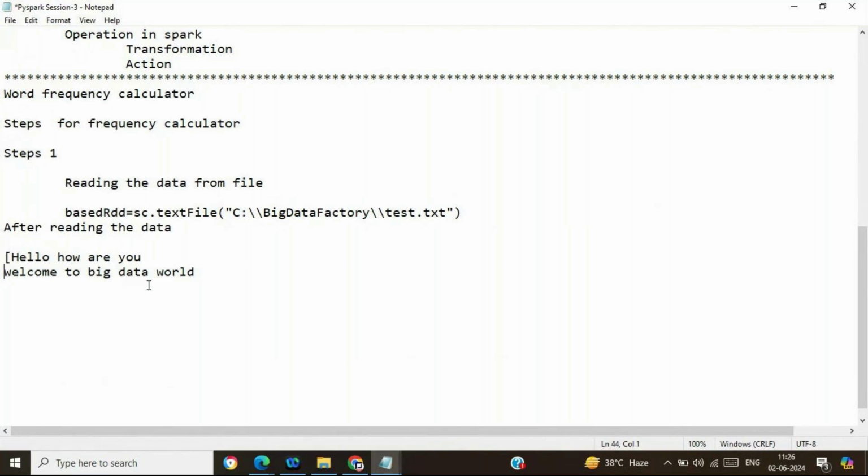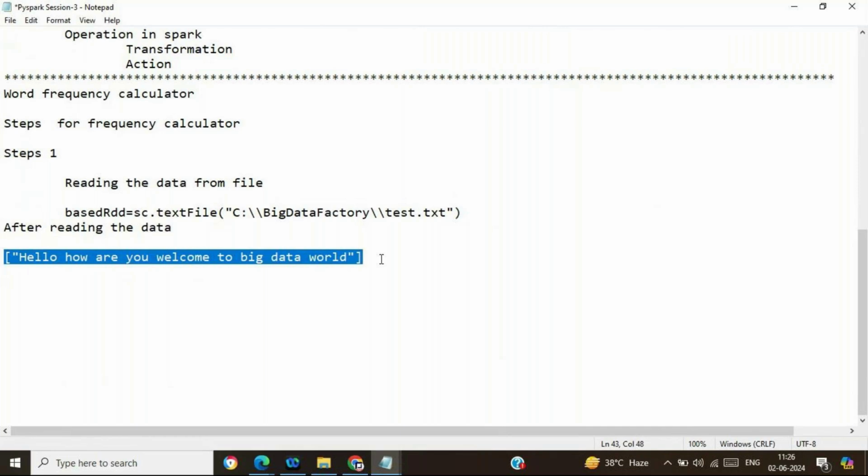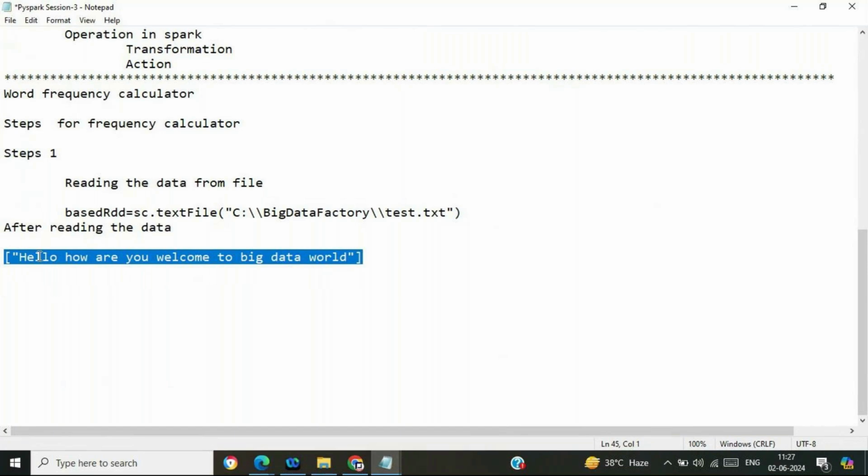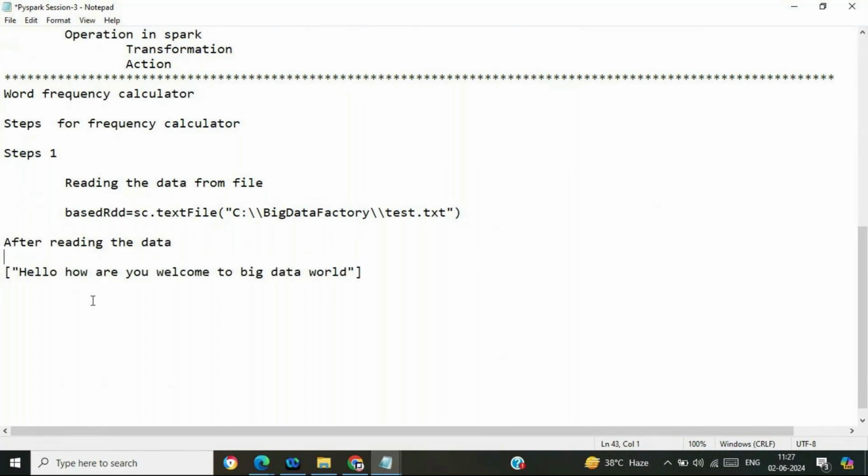After reading the data, it will be an array of string. Once we read the data, it will be visible like this. This is nothing but an array of string. This is string basically. So we got the data in this particular form.